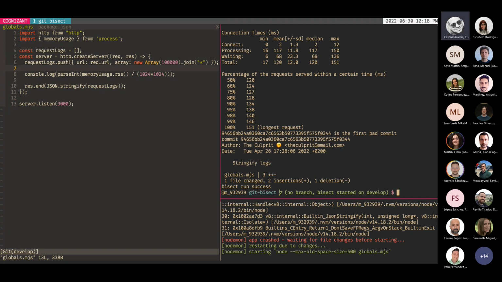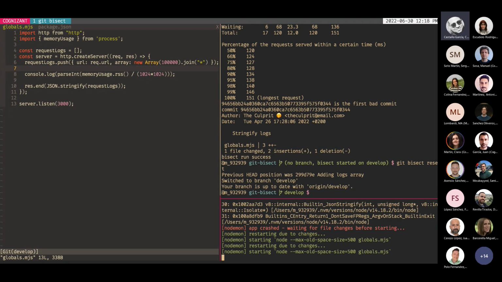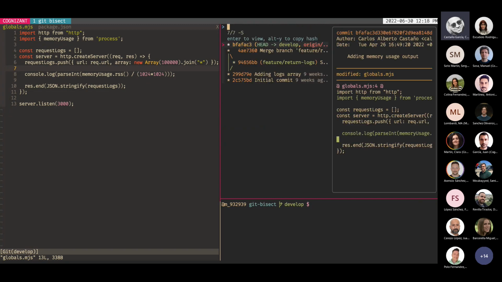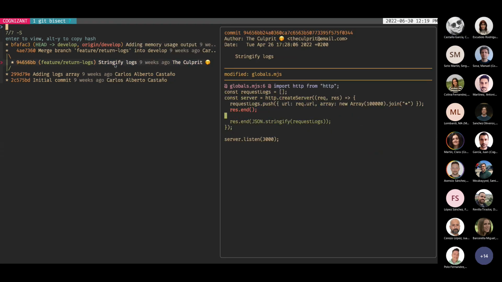So after we find this problem, we can just say git bisect reset. We go back to the develop branch, the latest commit. And now I want to see what that commit is. So that commit is this one. That's the one that introduced the problem.